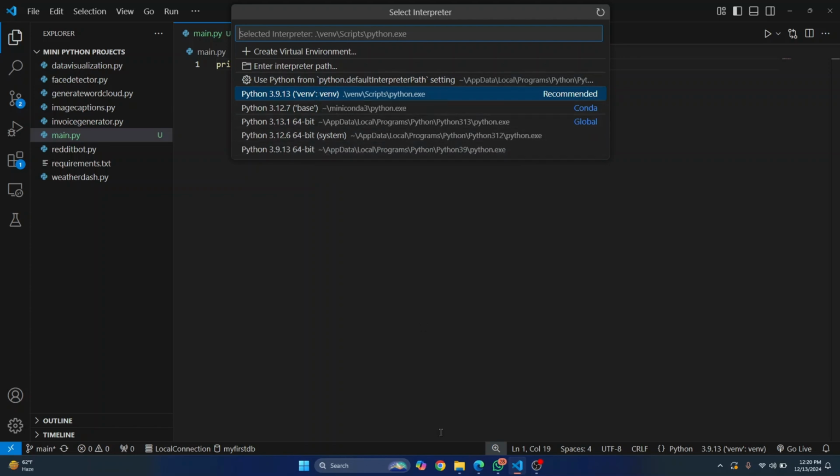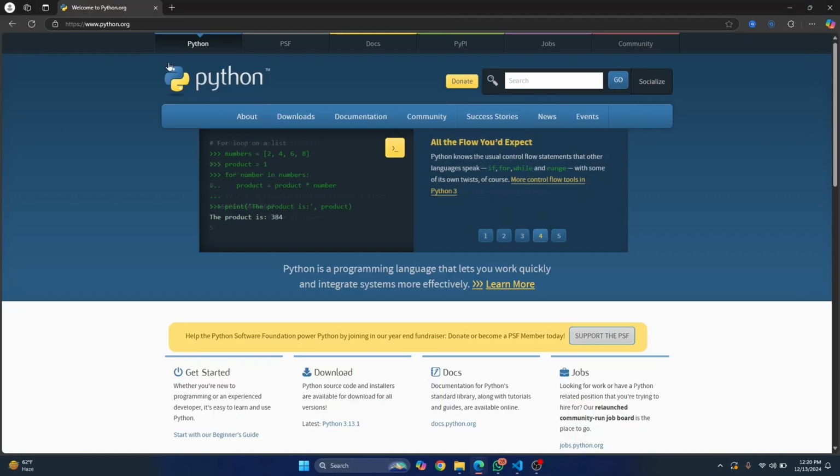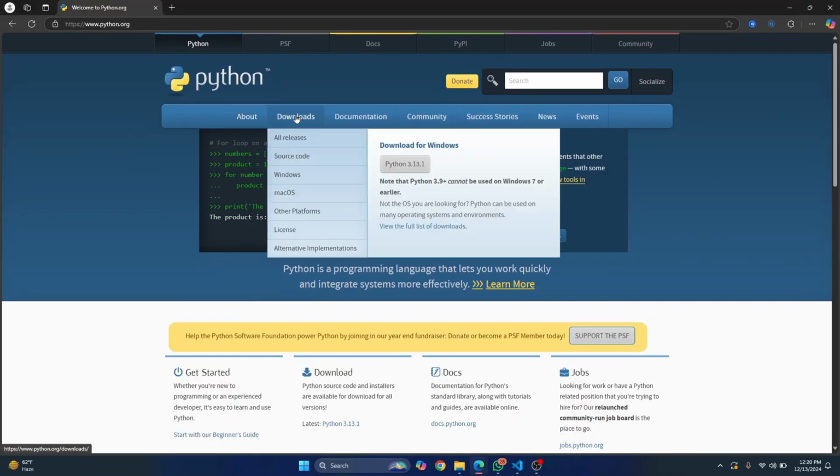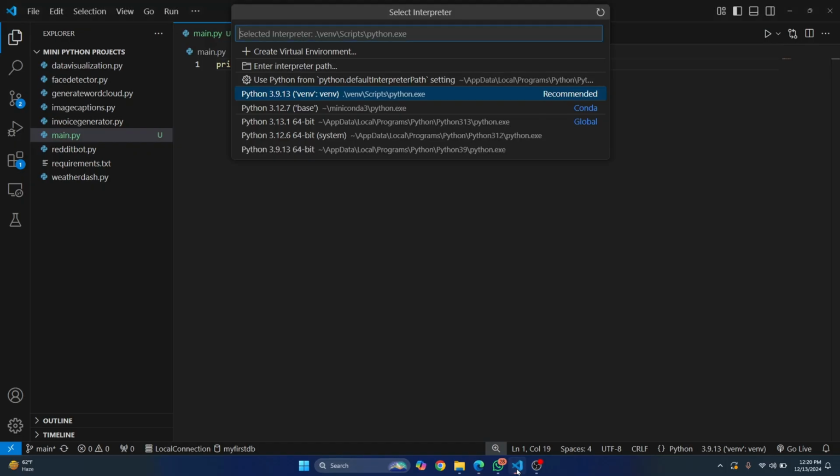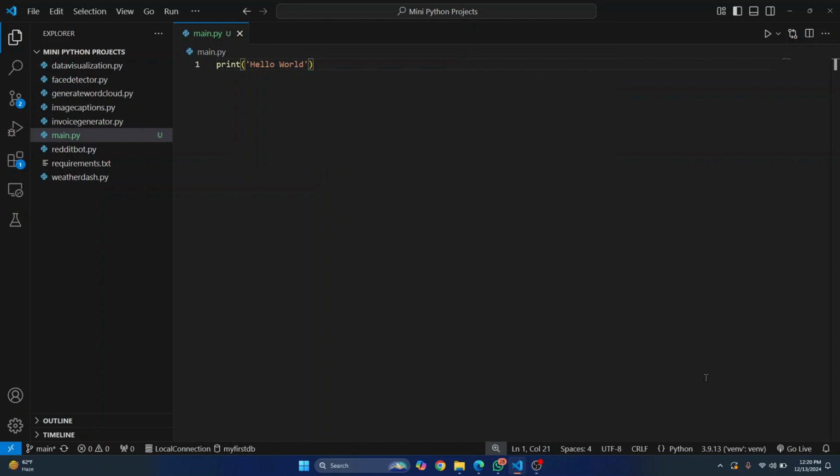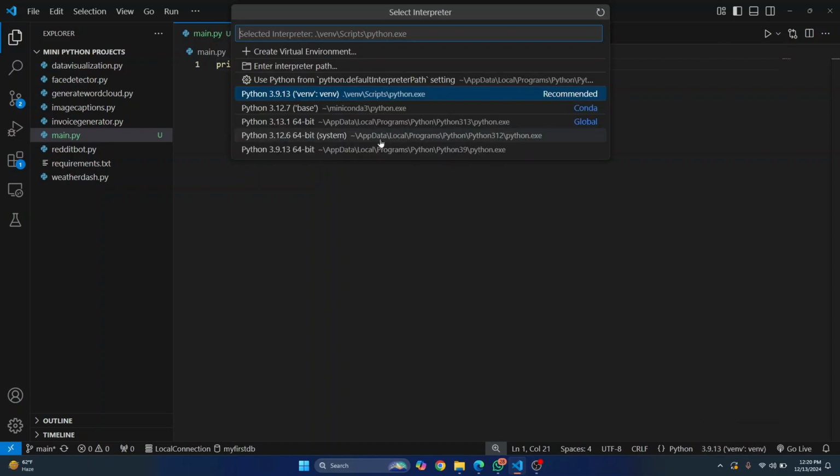Okay, if that is the case, what you can do is you can go to python.org here and just hover over downloads and click on this. And then install Python version. Come back to your Visual Studio Code, click on this interpreter version again, and you will see that version.